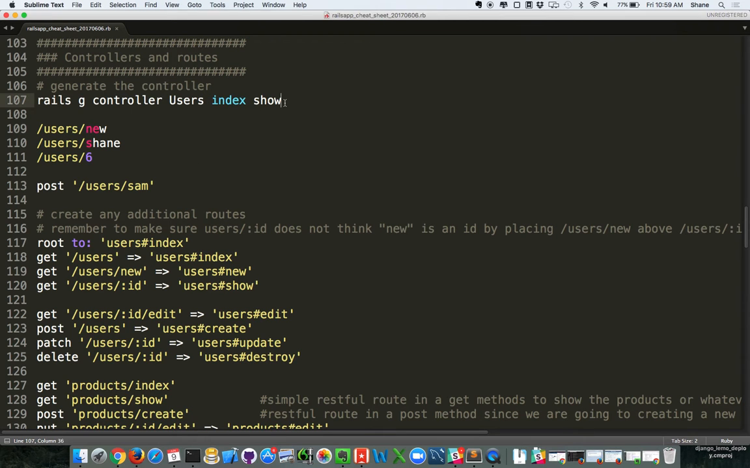This is that generator for the controller, okay? And so, the Rails command, G stands for generate, okay? We're gonna generate what kind of thing? We're generating a controller. This is the name of the controller, okay?